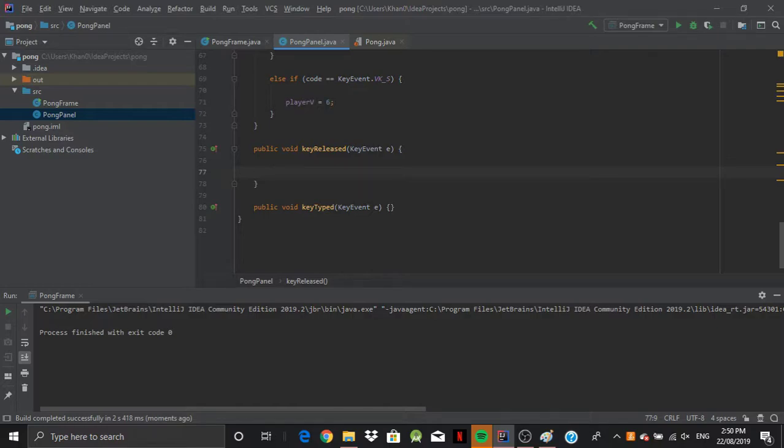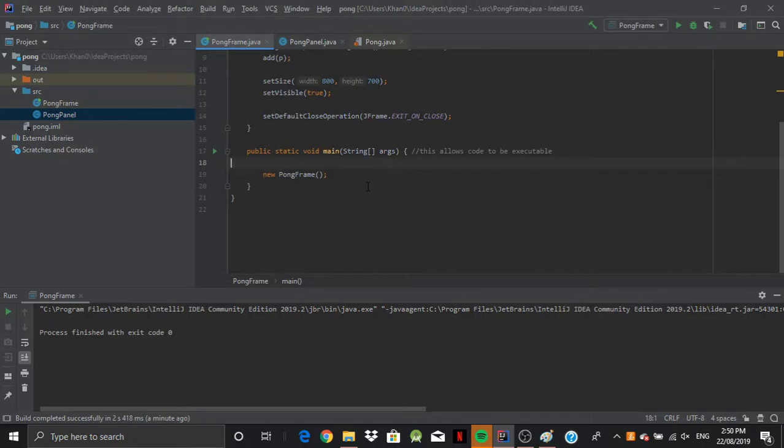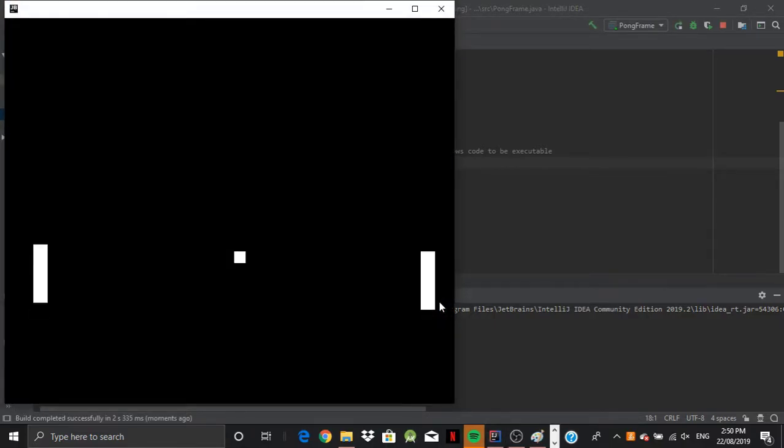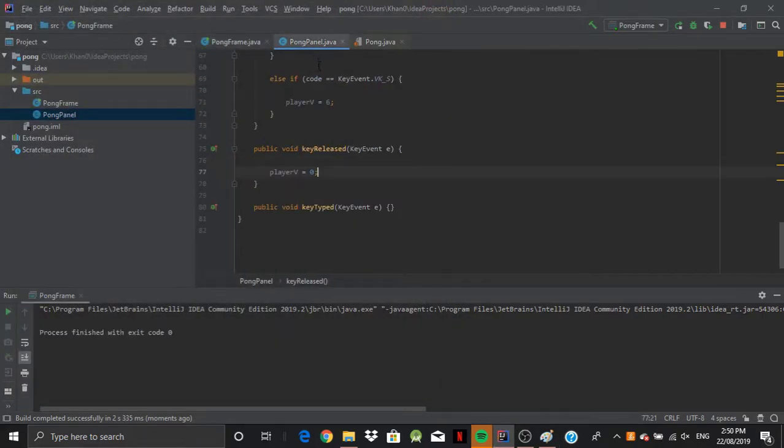So if the player velocity is 6, going up, how do I fix that? Well, just set player V is equal to 0. So now once we run this again, you can see that now it actually stops. So that's useful.